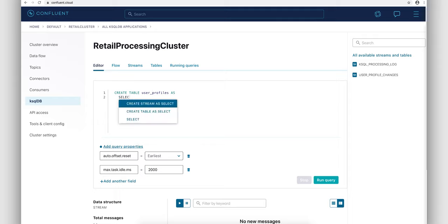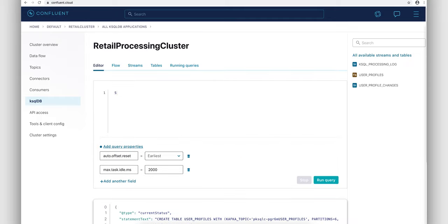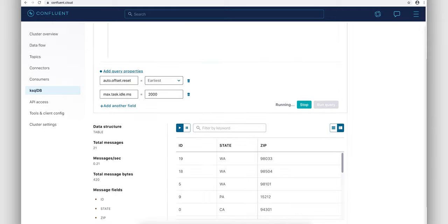We'll group the rows by user ID and take the latest value by topic offset of the state and zip code fields. Now we have a table called user profiles that is not residing in some external database accessible only by synchronous queries, but is inside our event streaming platform and totally integrated with all the stream processing capabilities we want to use. Just to prove it, I'll run a quick select on it to see the user profiles are politely tucked away in that table where they belong.